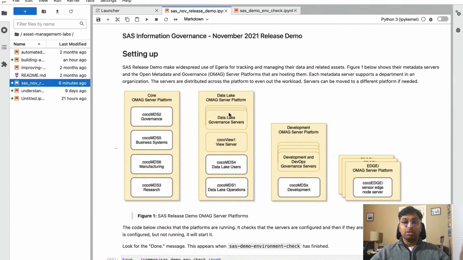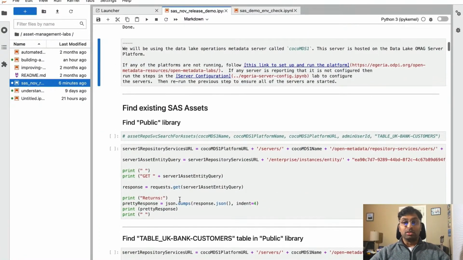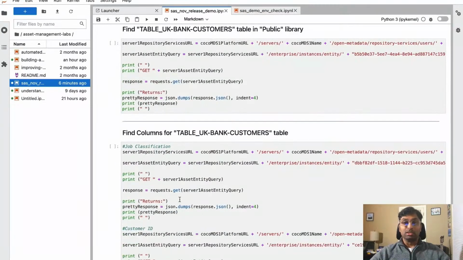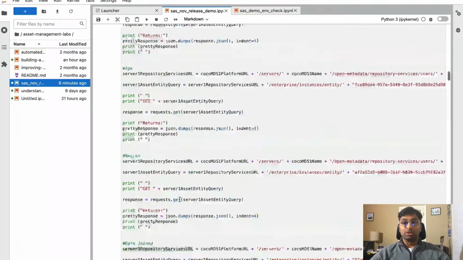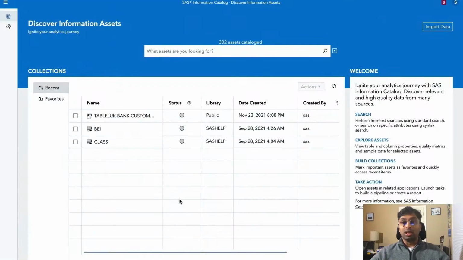Now, Egeria being open source, customers can use all the APIs that are available as part of this application in the Jupyter notebook, and can execute and call the APIs to either create a relationship or add an asset and create a relationship between the SAS asset and any third-party asset that's existing out there.